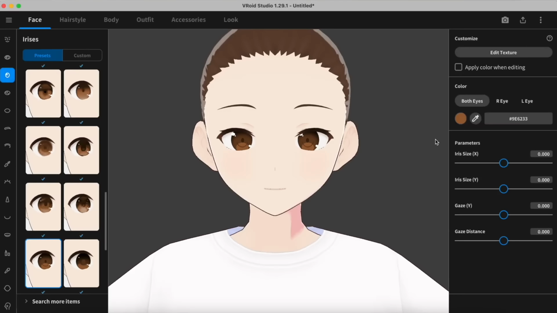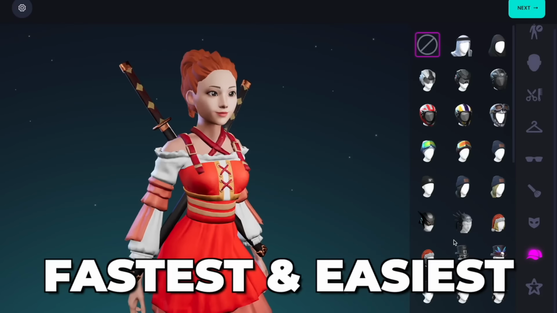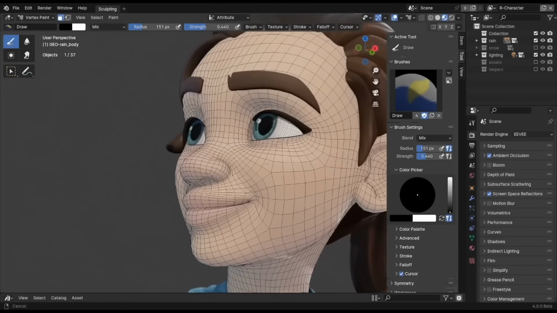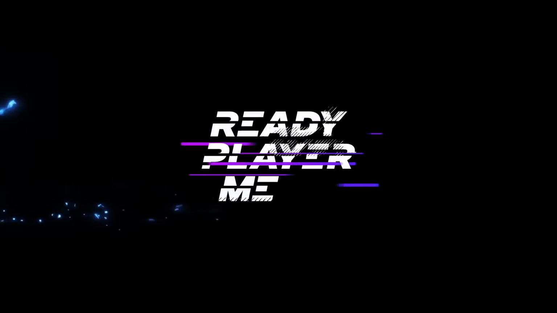However, some can be a lot more complicated than others. So we are going to be breaking them down from the fastest and easiest methods to the more complicated and detailed possibilities like VRoid. So let's dive right into it. Starting off with Ready Player Me.